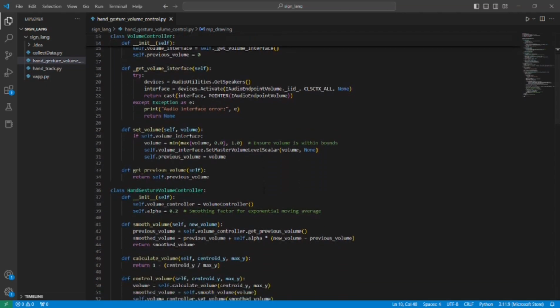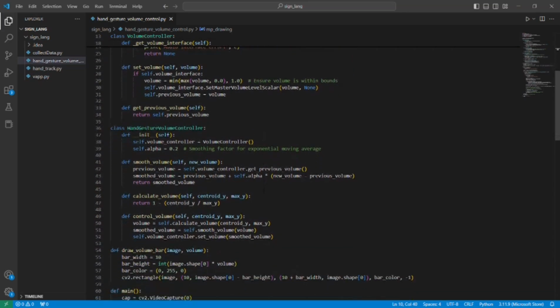Set volume function helps to set the volume at 0, and it also ensures that the total volume remains within 1.0, so that any volume displayed remains within the range of 0.0 to 1.0. Hand gesture volume control system, the main part of our code. The hand gesture volume controller first initializes the smoothing factor or the frame rate to be 0.2.